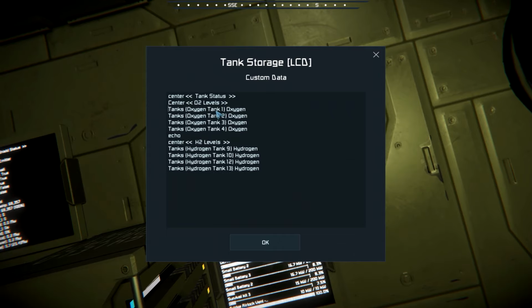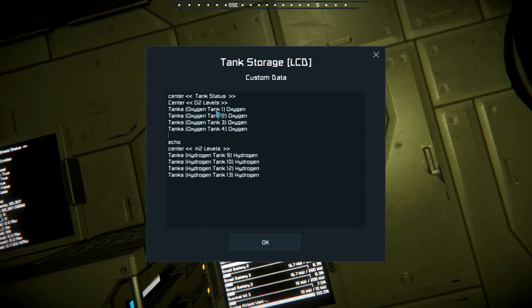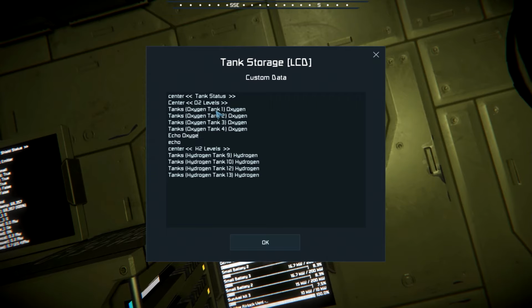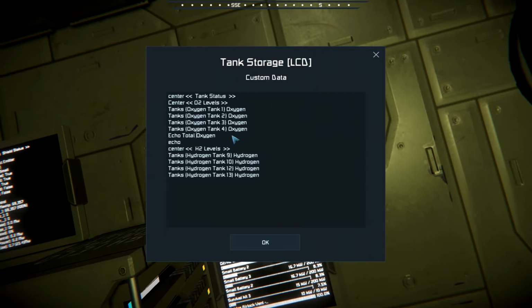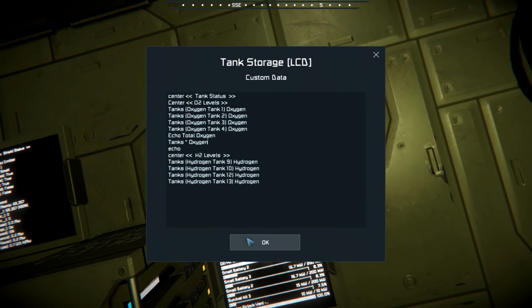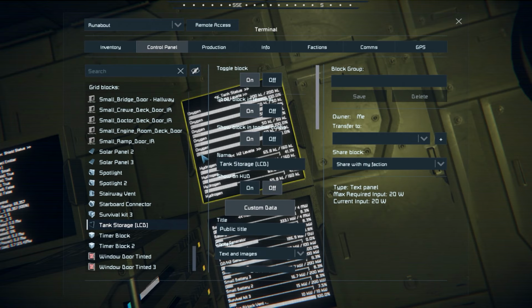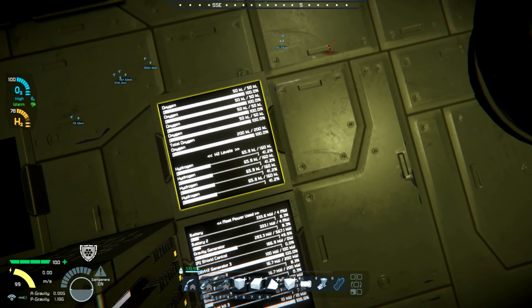configurations, when you're starting to talk about how you can make things a little bit more data dense, you can say, we're going to say echo, we'll say total oxygen. And we're going to have it do tanks oxygen. And so what this should do now is, at the bottom of this list, give me a total oxygen readout.